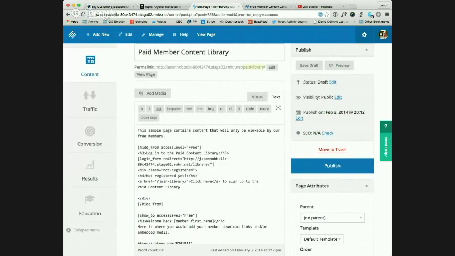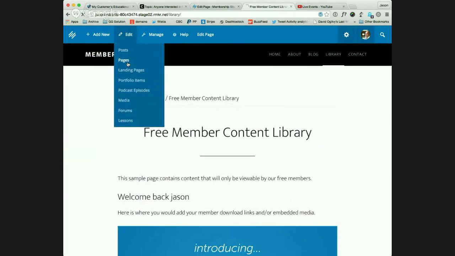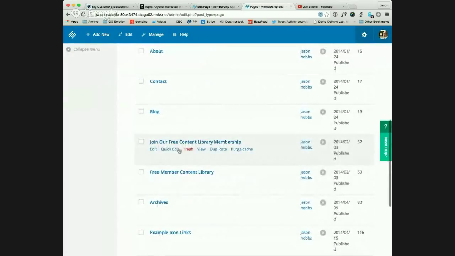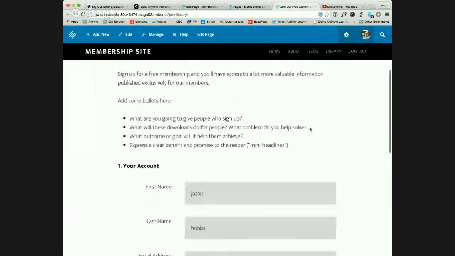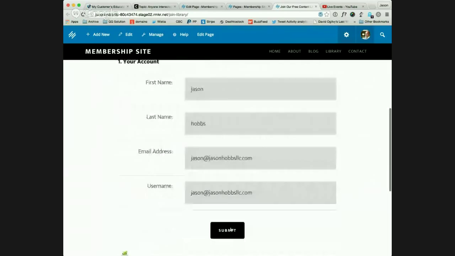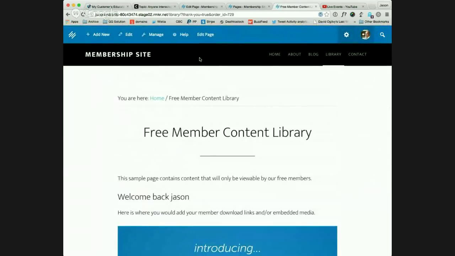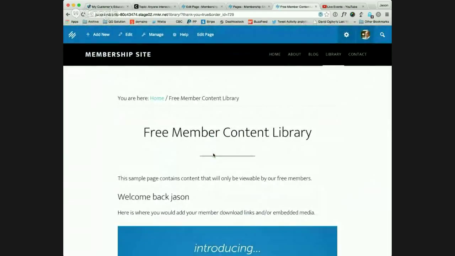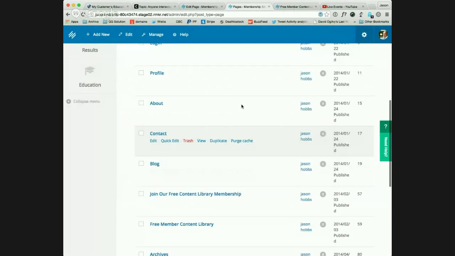I don't have the join the library yet, so let me. So it's linking to this page, which is basically set up as the default sales page for your free membership. So they're saying, look, come sign up for the free membership right here. And once they fill this out and submit it, you see it automatically took me straight to the free member content library. Okay, so we have the free and we have the paid.